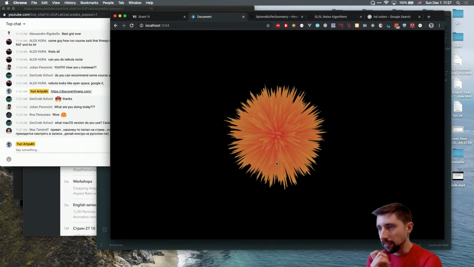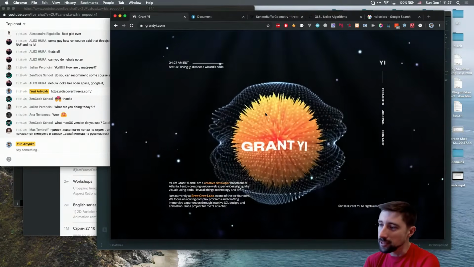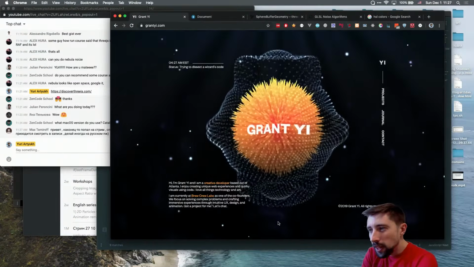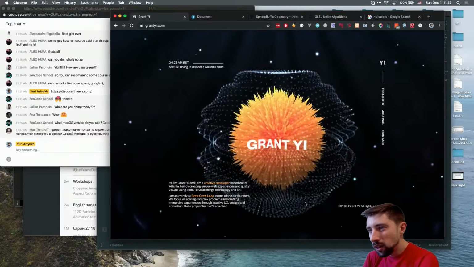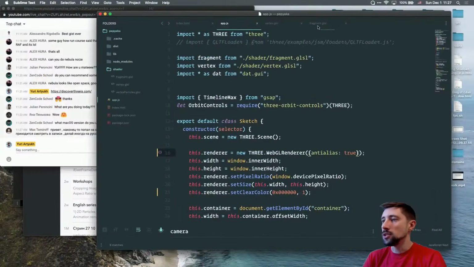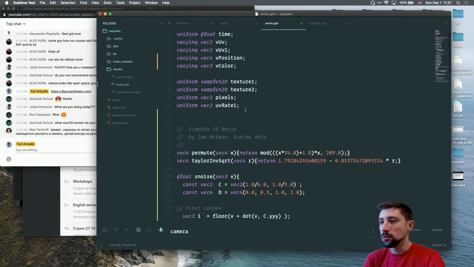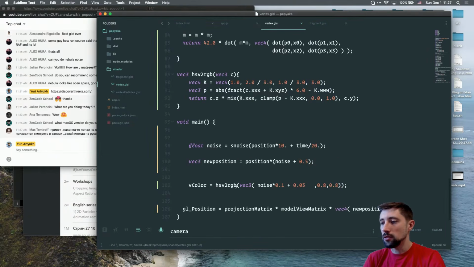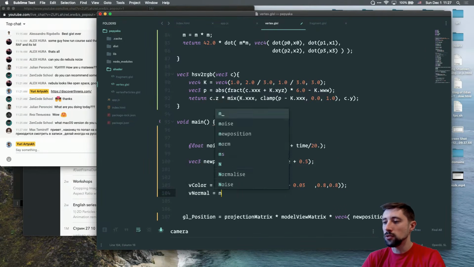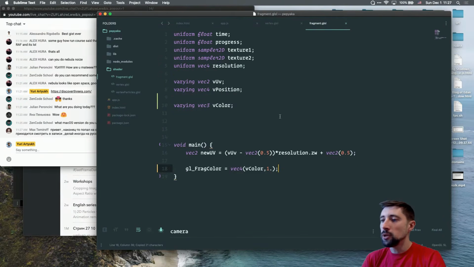Okay, next thing to do. This thing on the Grant website actually has some lightning. And, well, you could replicate this kind of lightning with a lot of ways, but I'll just try to do it real fast with the fragment shader. I also need to use the normal, and I'm just gonna do the normal equals normal here. The normal to the fragment shader.